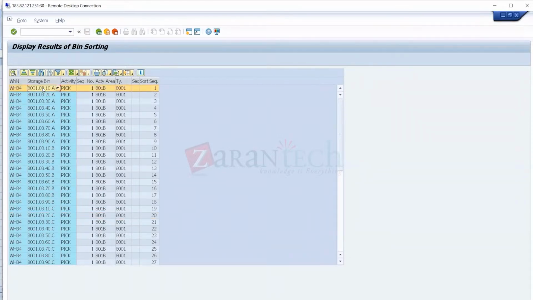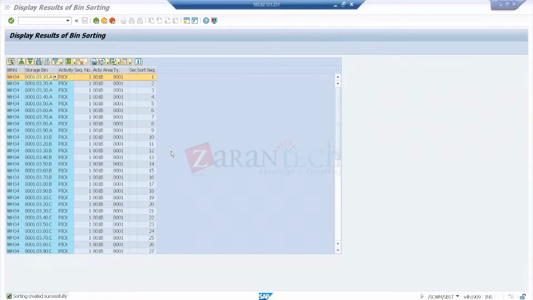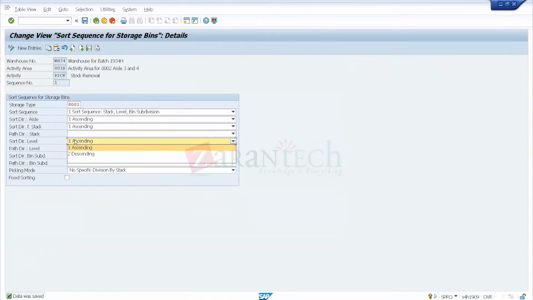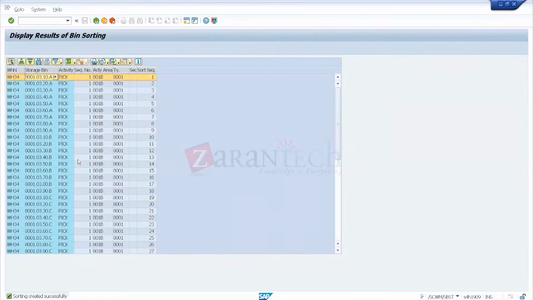So how are we going to achieve that? We'll say here in the config that the stack should be ascending, but don't sort the levels. Keep it blank. Then you complete the stack. It will always do all the 10s first, then 20s, then 30s, and so on.